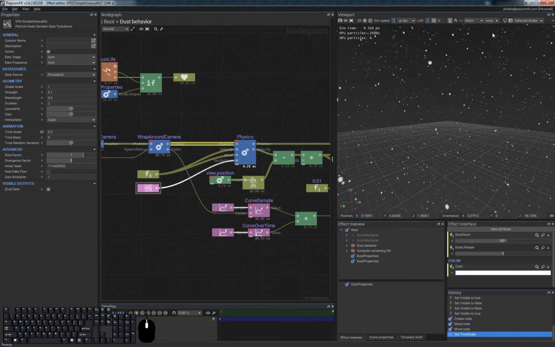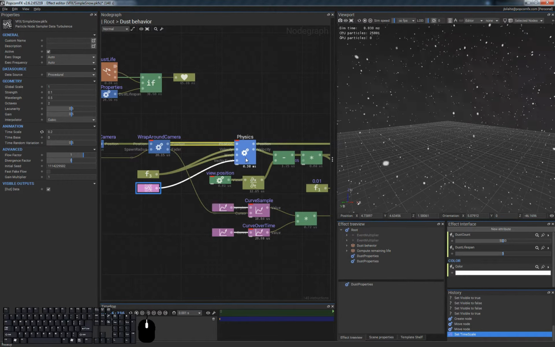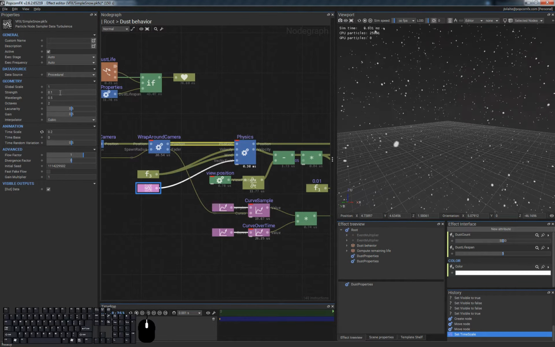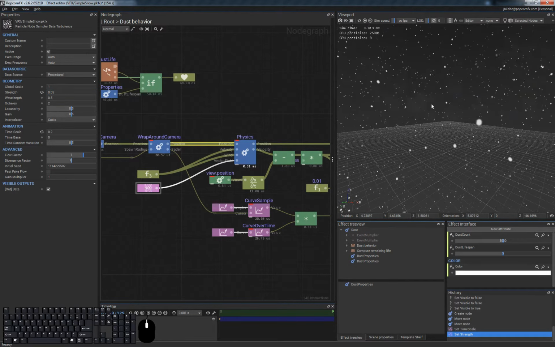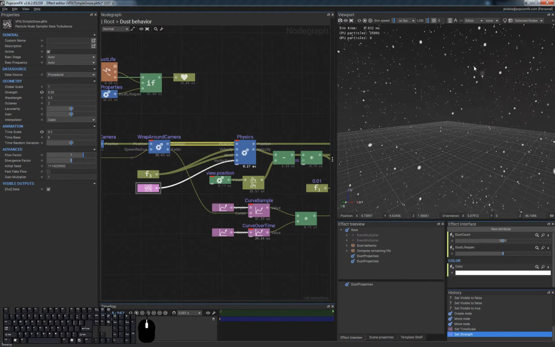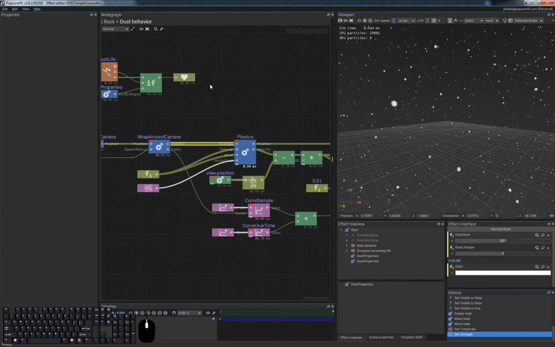so that the patterns change over time. And here this is a bit too strong, so I'll reduce the strength. Alright, I'm pretty happy with that, so I will save the effect.